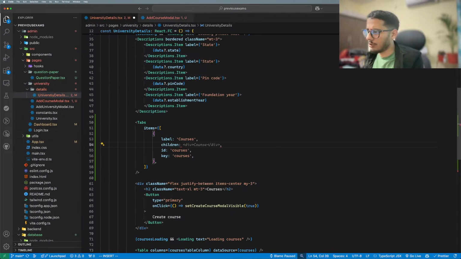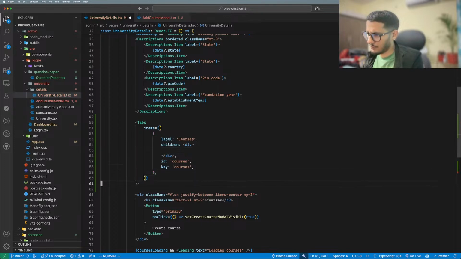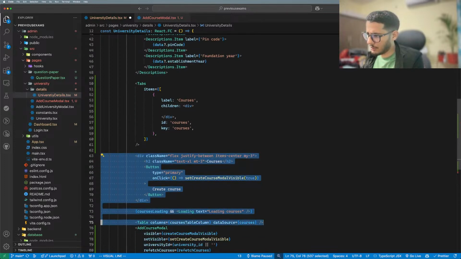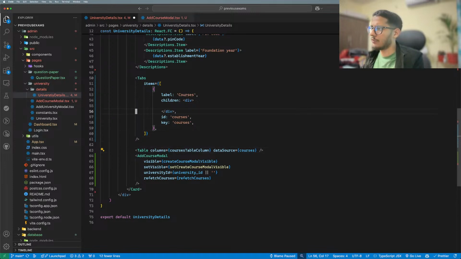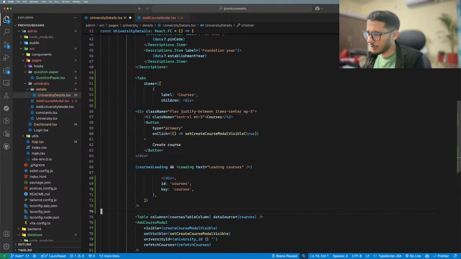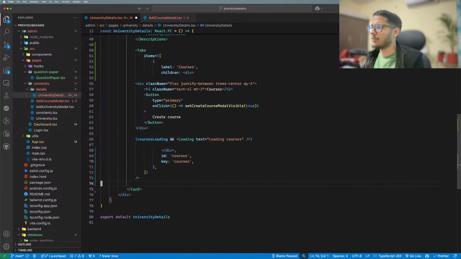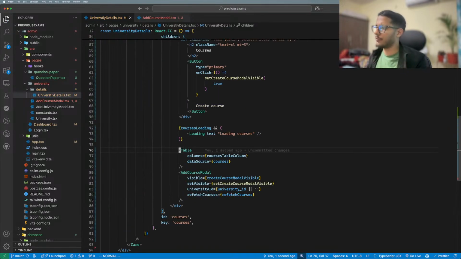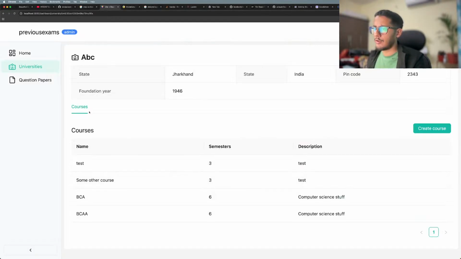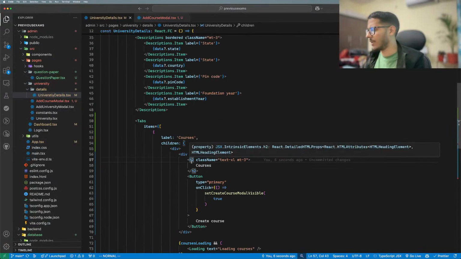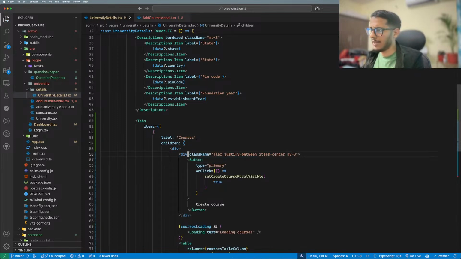So over here, what we can say is we can just pass this div, and then we can pass all of this from here to here, and then we need this table and add courses. All of those things should be also over here. Okay, there you go. So that should be good. So now all of this is inside this courses, and then we don't need this courses heading we had before.